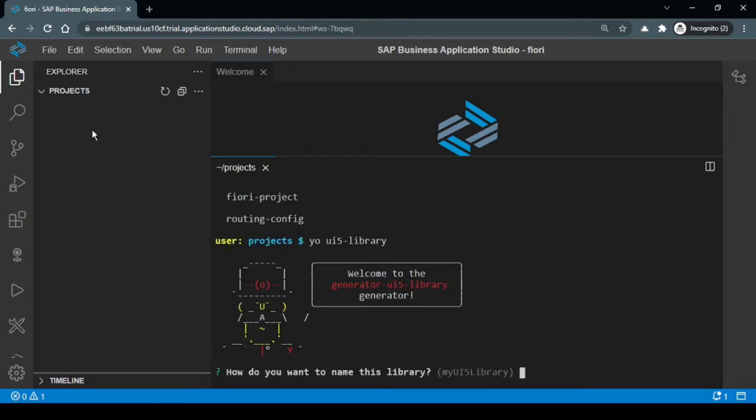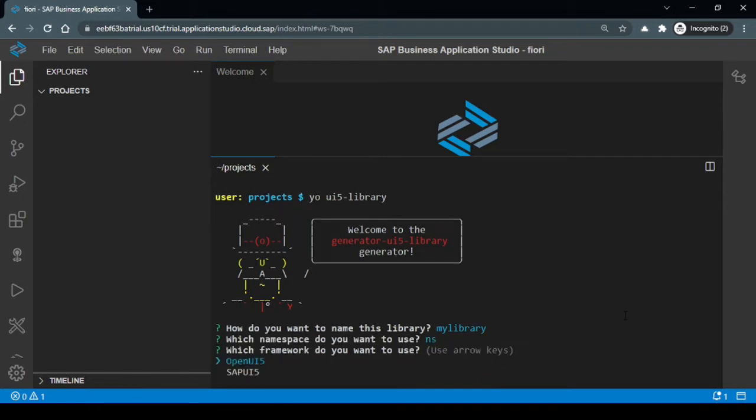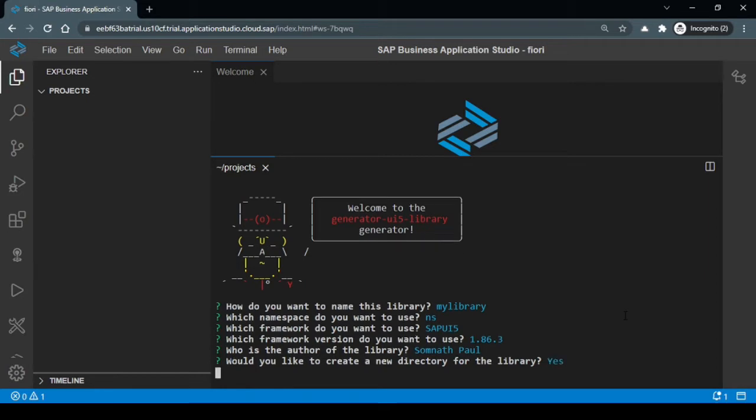As you see, it doesn't have anything, it's a fresh project. So I have to give a library name. I'm just giving a library name, my library. Okay, so let's create. It's asking for some namespace, giving NS as the namespace. Selecting with the arrow key, the SAP UI5, that is the framework that I'm going to use. Framework version is good to go. Developer is okay. Would you like to create a new directory? Yes, of course, I need to create it because I don't have any directory.